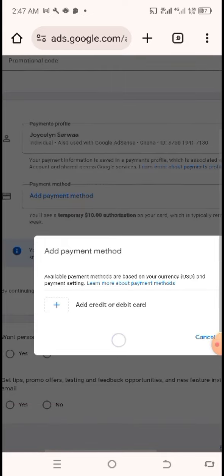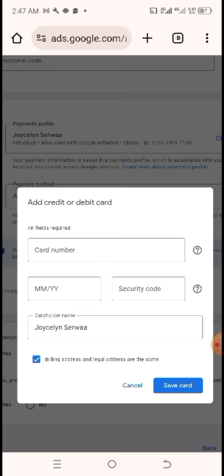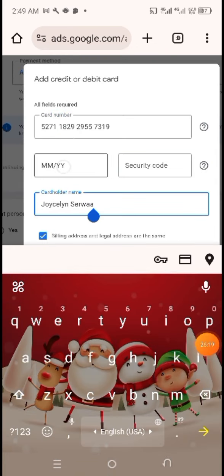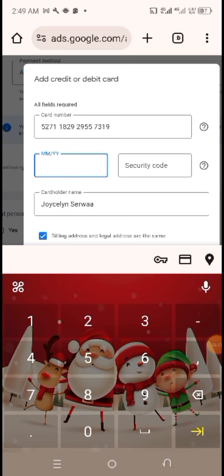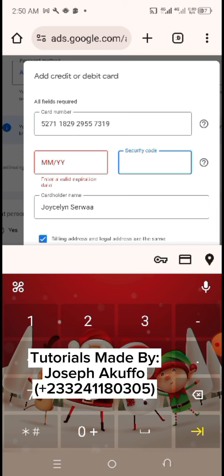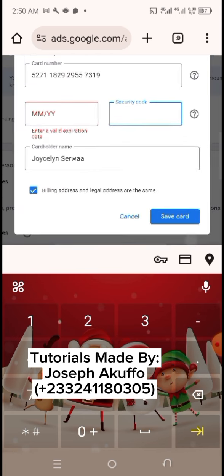Then you come to add credit or debit card. You enter the card number. Then you add the expiry date, which you'll find on the card. For the security code, you turn to the back of your card. You see a three digit code over there. You enter it here as your security code. Then the card holder's name, you put the name there. When you are done providing all this information, you come to save card.